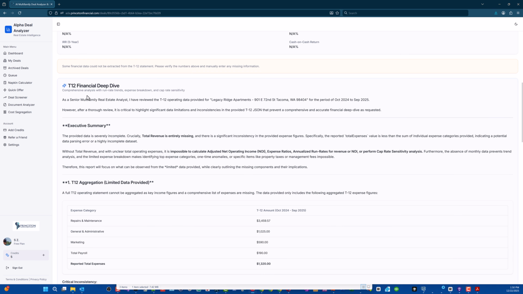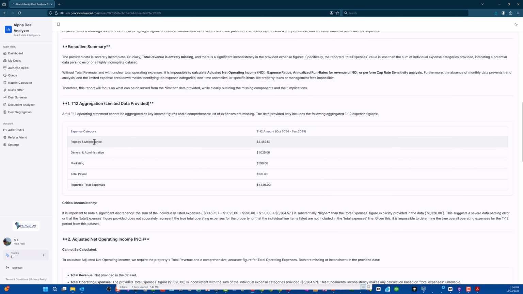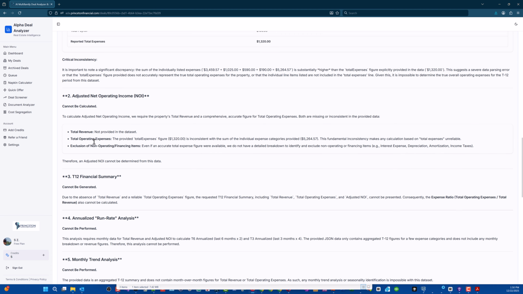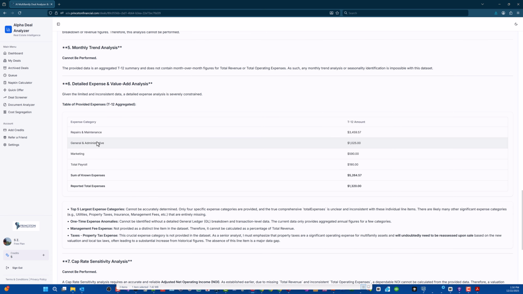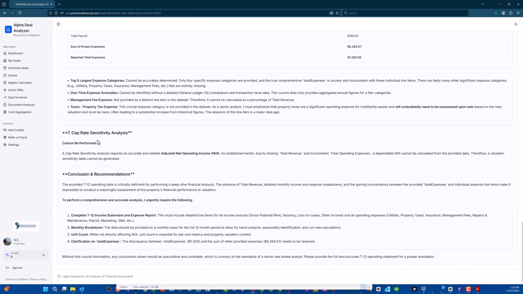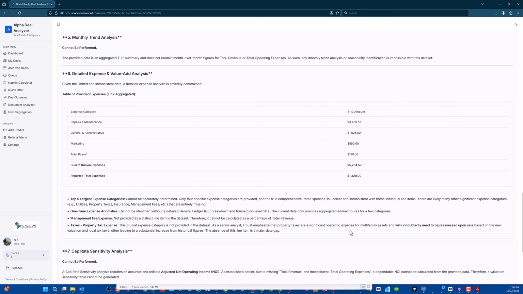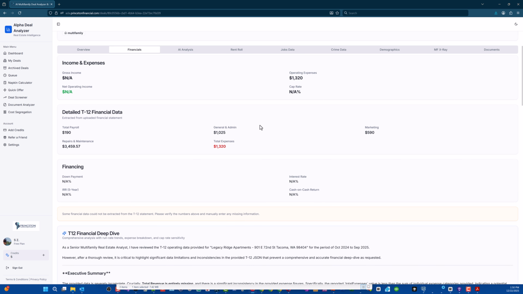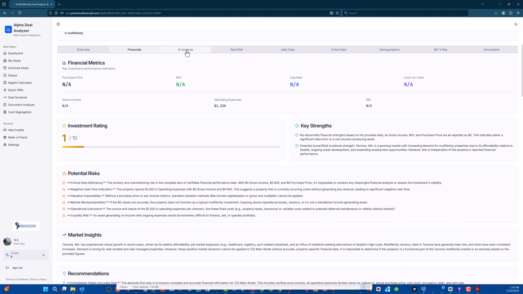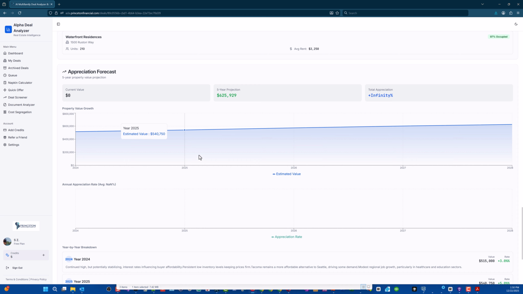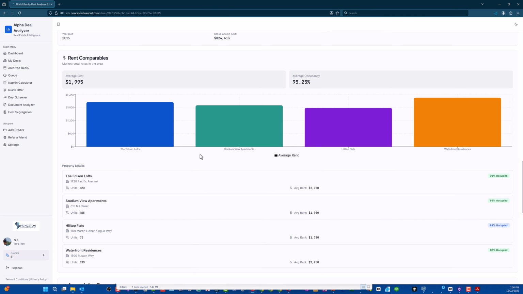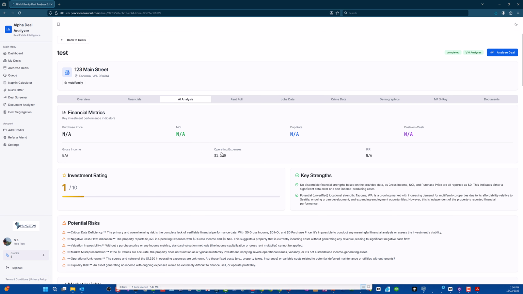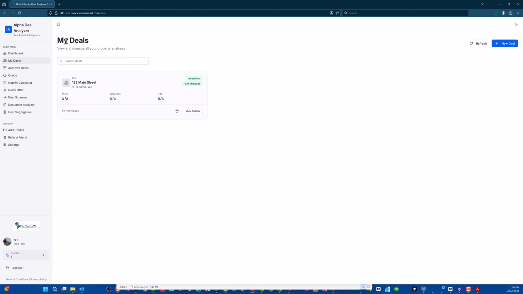When you get into the financials, you can click on the deep dive and get a good aggregation of all the information: adjusted NOI, financial summaries, cap rate sensitivity. All of that information is in here. Sometimes a lot of this may not get populated, depending on what they provided in that document. Some of the AI analysis, some of which we already discussed earlier, gives you that idea.